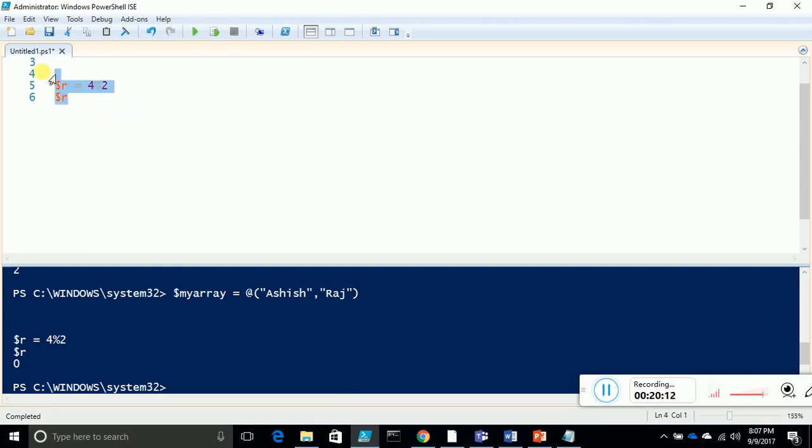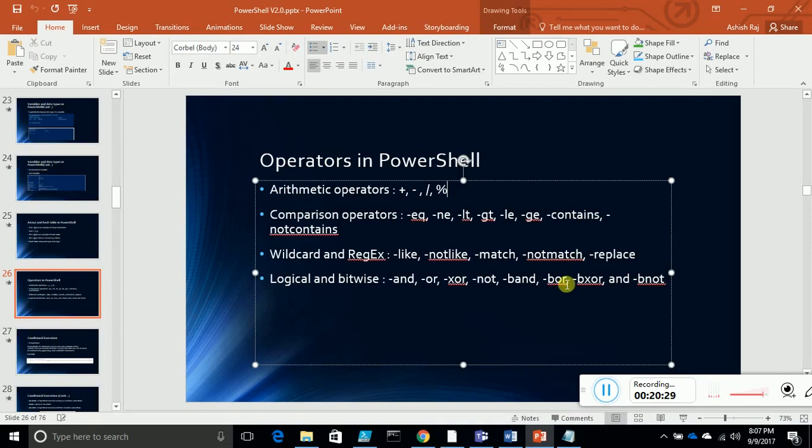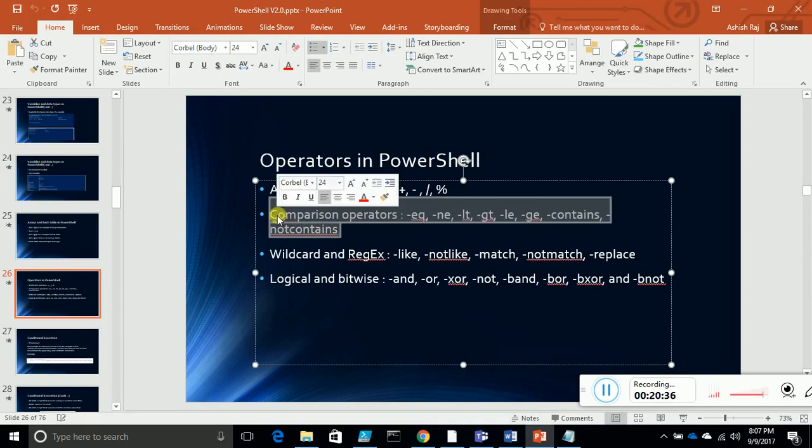There are scenarios where, instead of getting the quotient, you will need the remainder after dividing the two mathematical expressions, or two numerical values, right? So this is the mod. Now we have comparison operators. There is a little bit of difference in comparison operators.